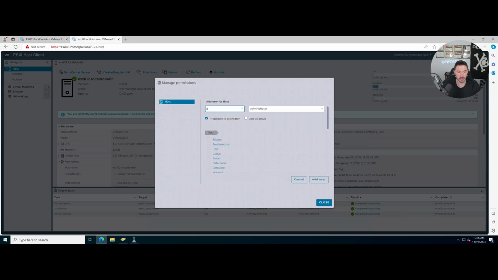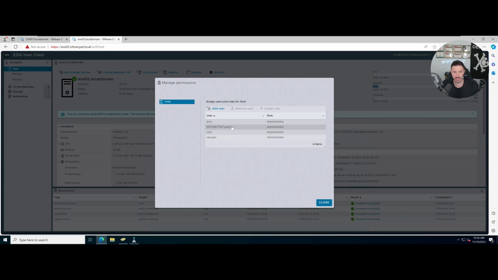So I want to put user 1. Let's see if I can do that at InfoSec Pat, info@.local. Okay, so now it's administrator. Let's see if I can add this user. Bada bing. Now this is added. Now we're going to go ahead, for simplicity's sake, right?